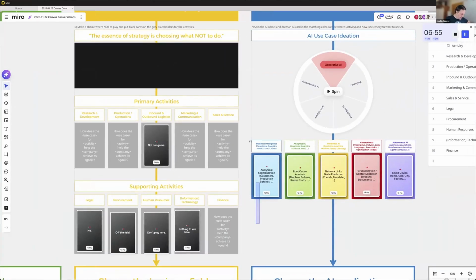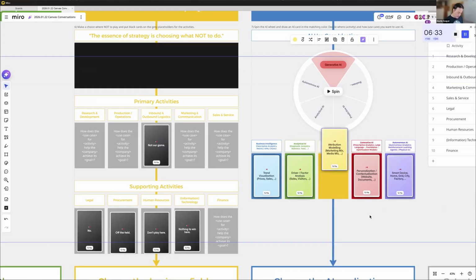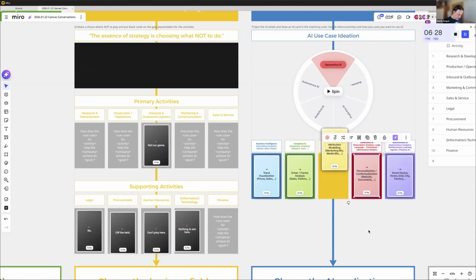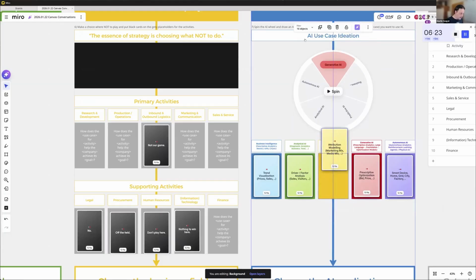I have to mix or shuffle the cards. This is, by the way, something that would be great as a Miro feature, where each time you create a new instance of the template board, it automatically would shuffle the cards. Flip card. I think all cards are shuffled, right? Then let's put it back. Then let's spin the wheel.